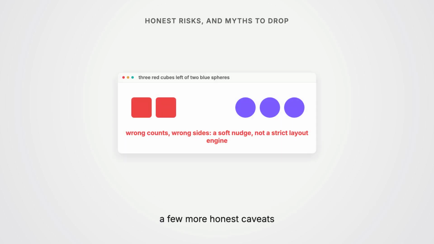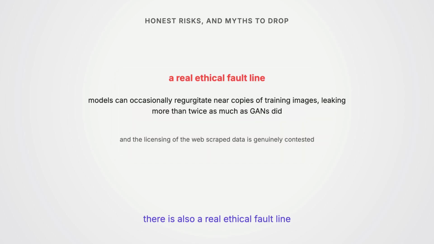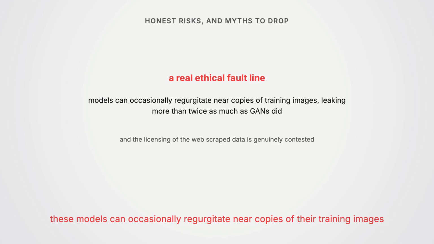A few more honest caveats. Precise composition can still trip these models, things like 3 red cubes to the left of 2 blue spheres, with exact counts and positions, because the steering is a soft nudge, not a strict layout engine, though better encoders and structural guidance help. There is also a real ethical fault line. These models can occasionally regurgitate near copies of their training images. Researchers have extracted recognizable training pictures out of a public model and found diffusion models leak more than twice as much training data as GANs did, and the licensing of the web scrape data they learn from is genuinely contested.